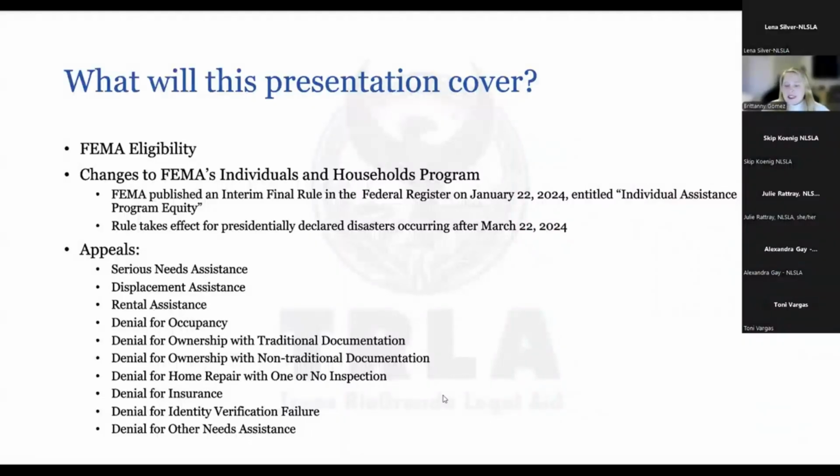And then I'm going to pass it on to Hannah, and she's going to go over some common FEMA appeals and types, documents, and things that you will likely see if you're helping a disaster survivor with FEMA-related legal issues. Next slide.